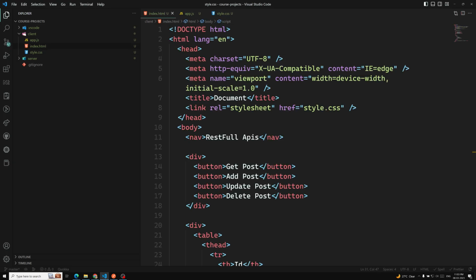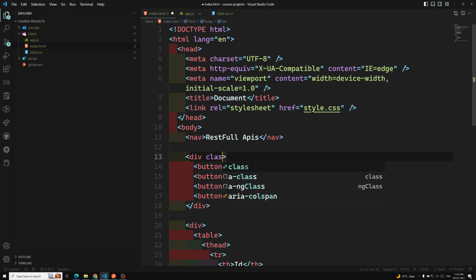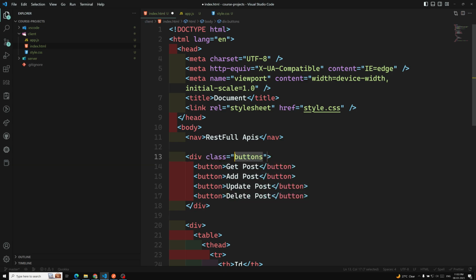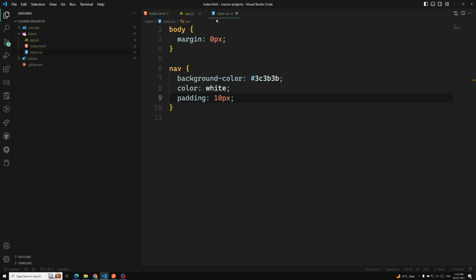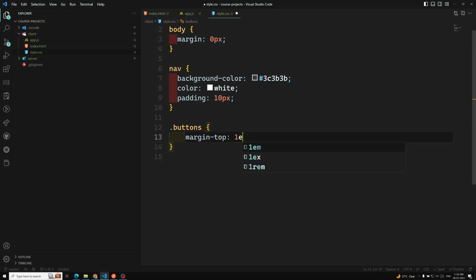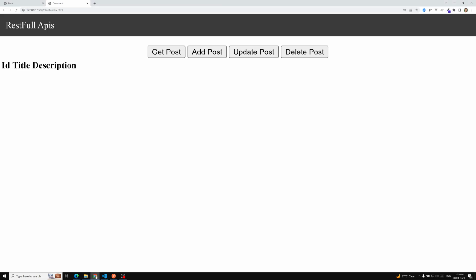Let's go to the index.html, and here I can have something like buttons. So in the style.css, .buttons, I can have some margin top of 1 rem, which is 16 pixel, and text-align center, I think so. Let's go and see. Yeah, these are in the center. So now we got this one centered, and this is the table.